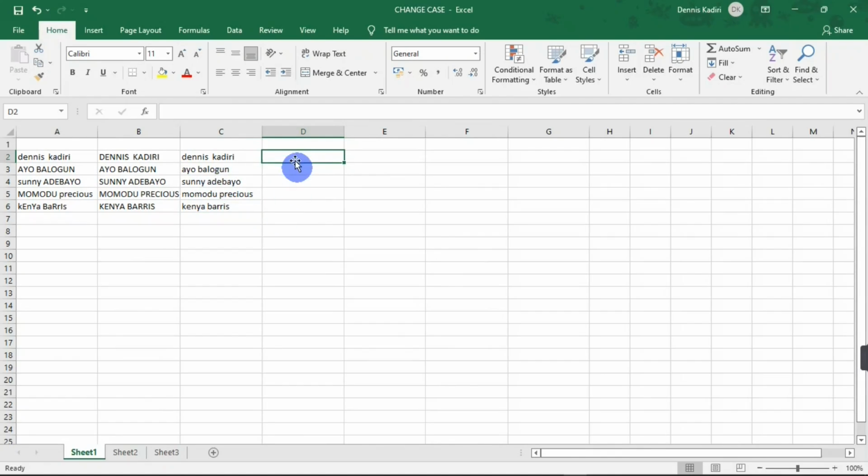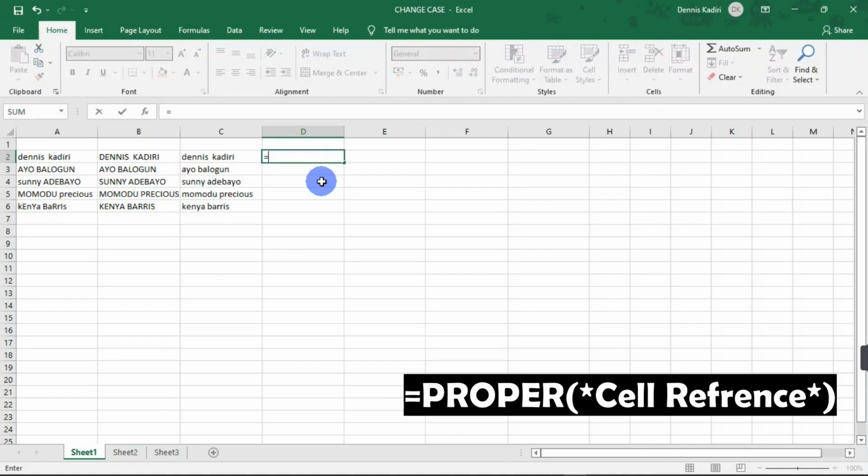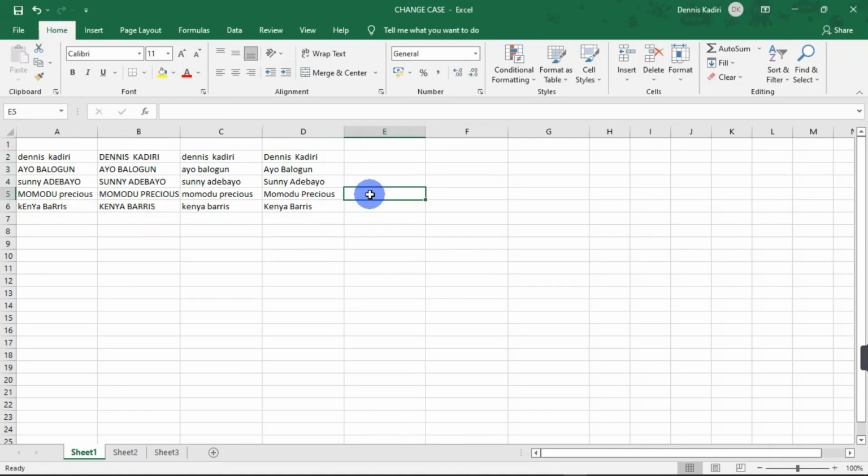What if I want to change it into a proper noun format? As you can see, these are names and they are supposed to be in proper noun formats. So what I can do is to type in the following formula. Equals proper, brackets open, the cell reference right here, which is column A, row 2. And I'm going to close the brackets and then click on enter. Right there you can see it has changed into a proper noun format. To apply it once again to these other cells, I can either double click on it or drag it down. So that's it guys.